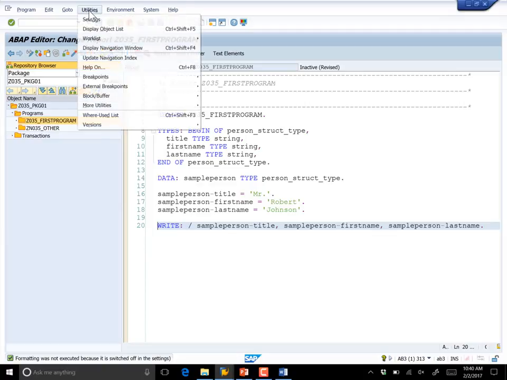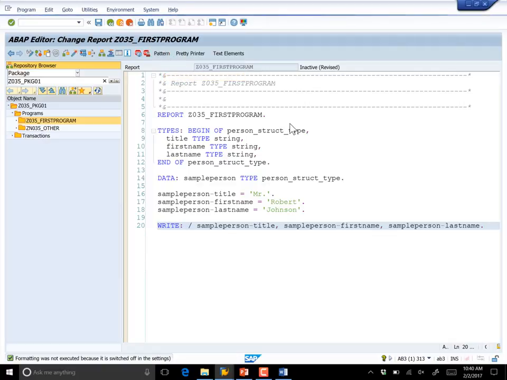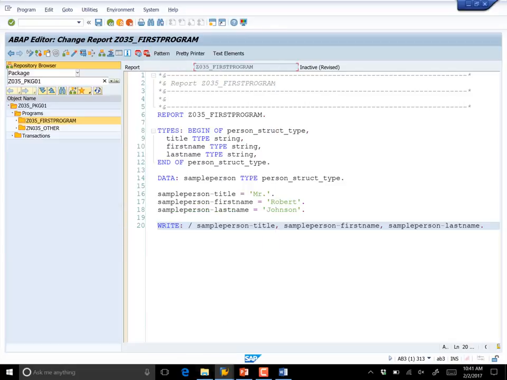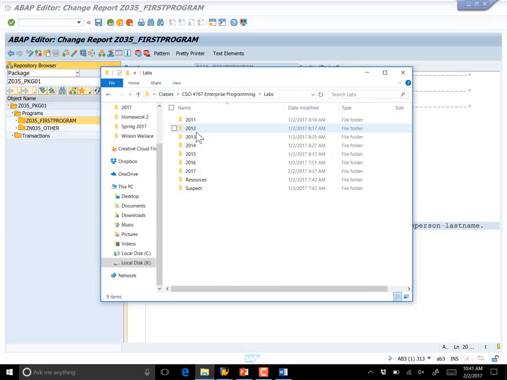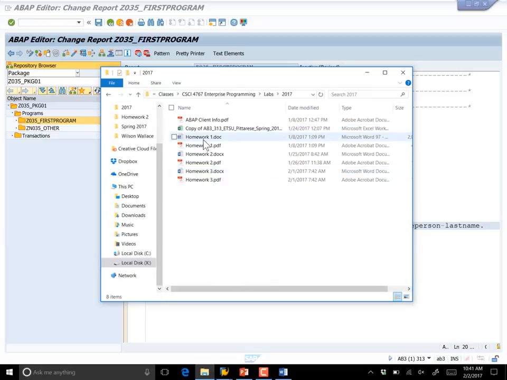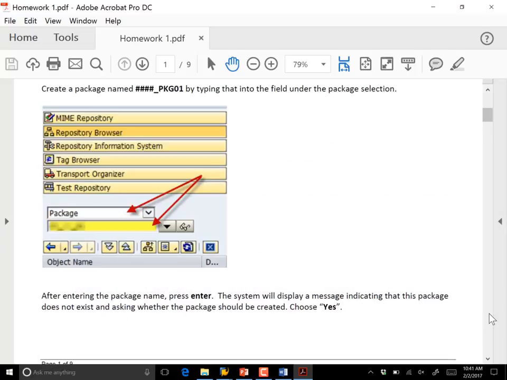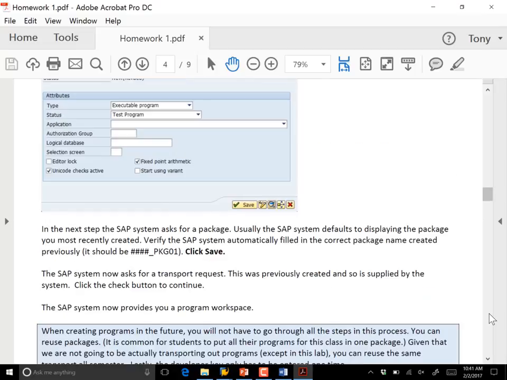We set it up on our very first homework assignment, and I don't remember where it actually is. So I'm going to cheat and go back to our homework assignment and see where that menu path is. I know it's in a menu pathway, I don't remember where though. Create a new program.